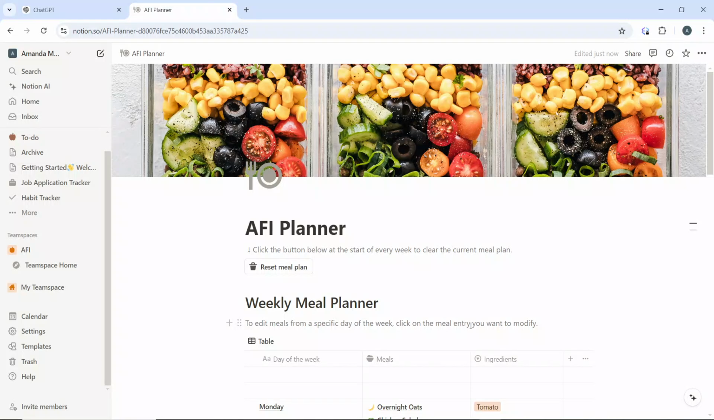Hello, in this tutorial, I will show you how to expand tables in Notion. Here's a step-by-step guide on how to expand tables in Notion.